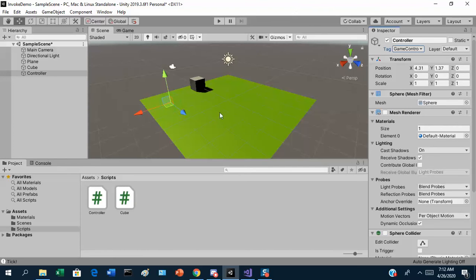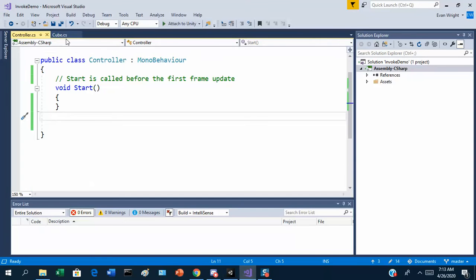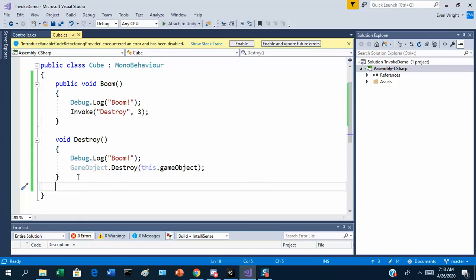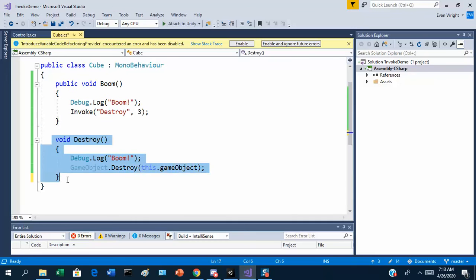So what we're going to do is have our controller tell this cube to go away. So we're going to have this object, the controller, invoking a function in this object. If I go back to my cube script, I've changed it around a little bit. I have deleted out the functions I'm not using, and I've made a public function called boom and another function called destroy.